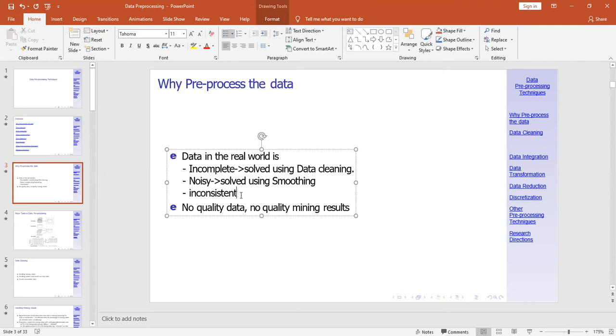If the first sem you have 60, second sem 70, and third sem you got 40%, at that time what is the range? It is varying. That's why we tell it as inconsistent data. So inconsistent data can also be solved. That we will see in the coming slides.